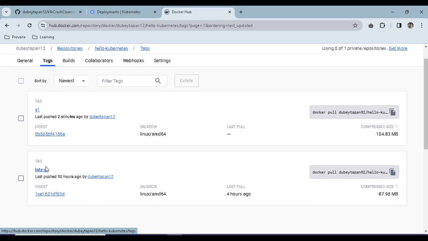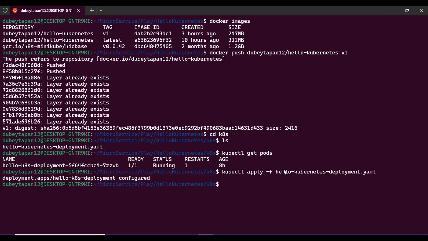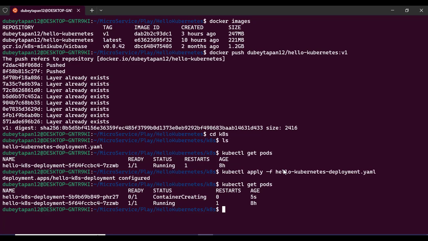So here we can see that latest and V1, both the versions are available. So now let's run the kubectl apply command and then the file. Let's copy this file and paste it here and hit enter. Okay, now let's run the kubectl get pods command again.